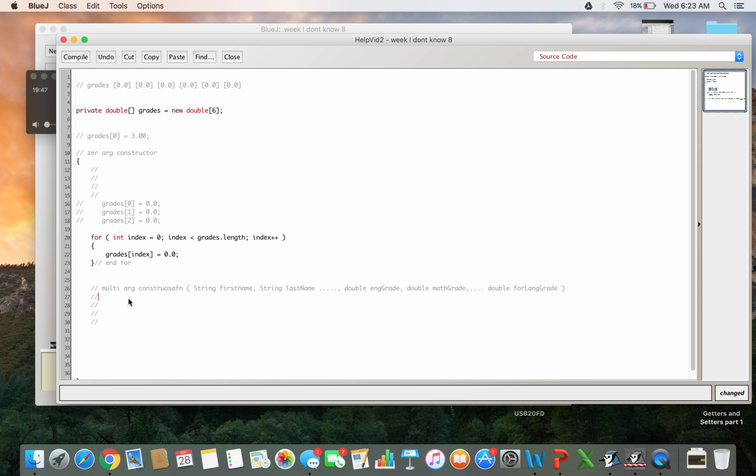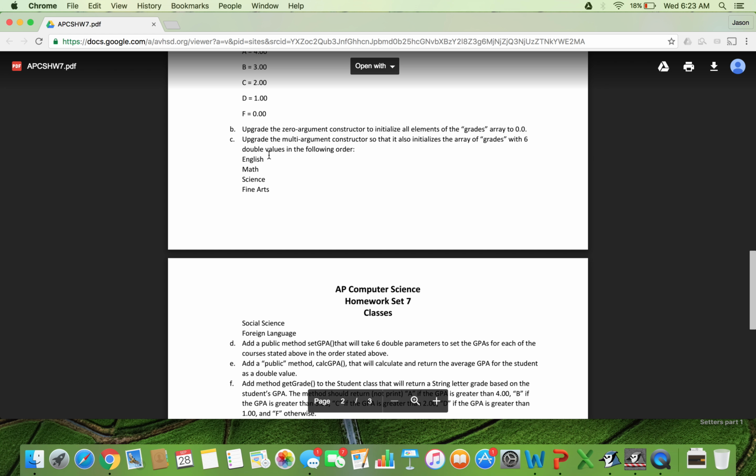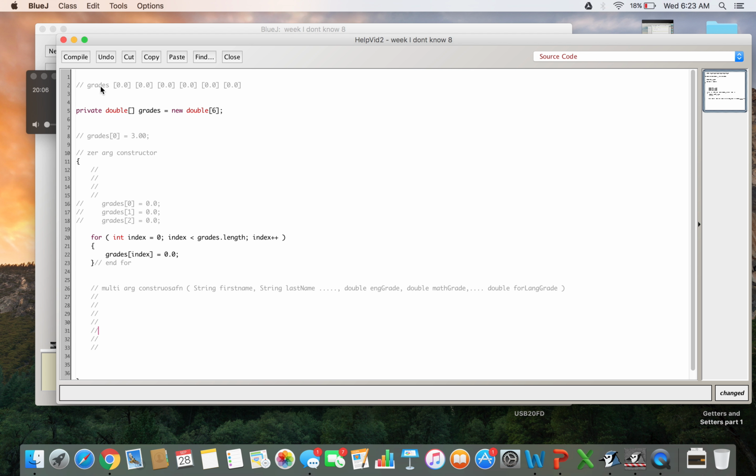And then you have your other instance variables being initialized. And then you get down to double English grade. Where do you want to put that? Remember, that's in position 0. It's in this order. That's what they're in the following order. That's position 0 in your grades array. So you would say grades 0. You'd have to do this without using a loop because you're just inputting specific things. So grades 0, that would be Eng grade.